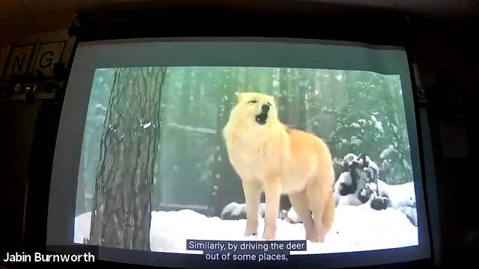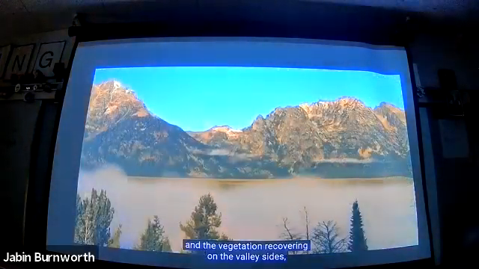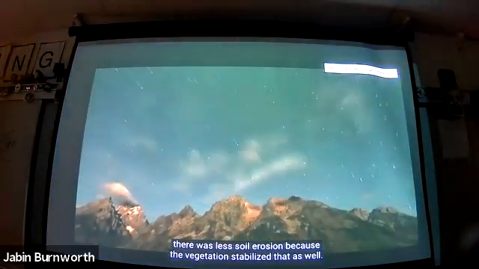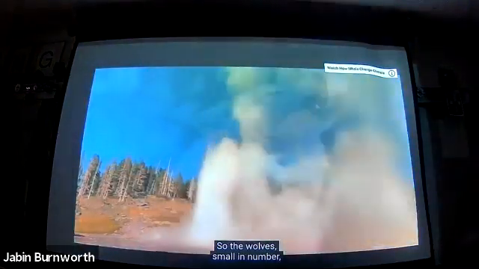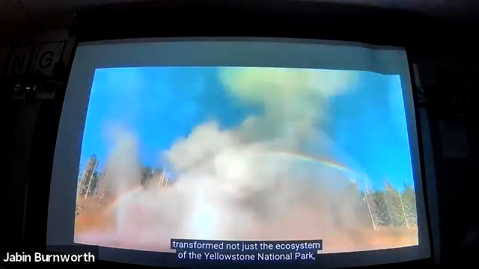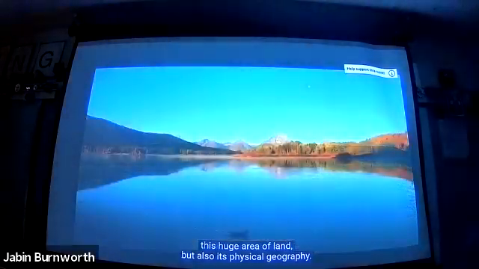Similarly, by driving the deer out of some places and the vegetation recovering on the valley sides, there was less soil erosion because the vegetation stabilized that as well. So the wolves, small in number, transformed not just the ecosystem of Yellowstone National Park, this huge area of land, but also its physical geography.